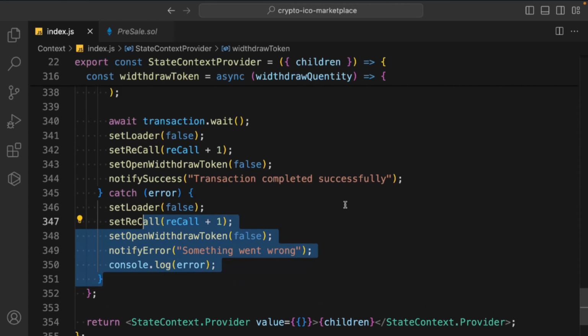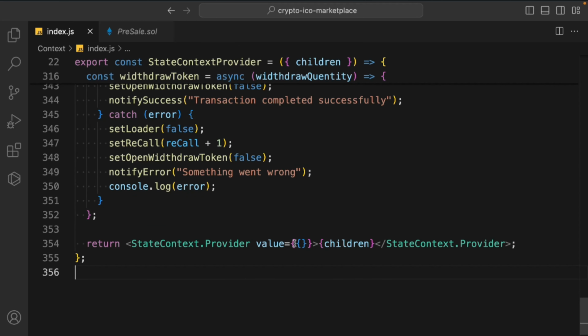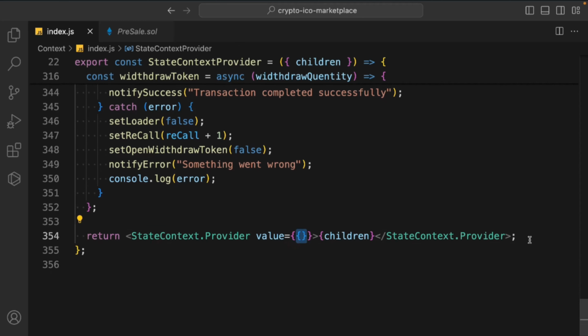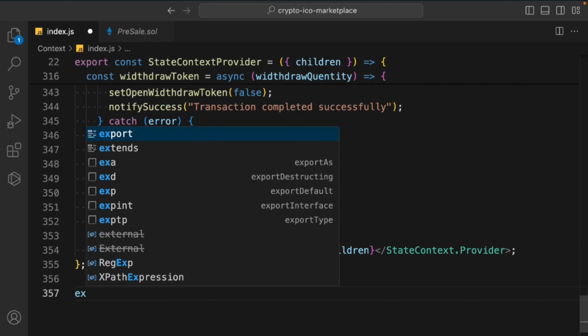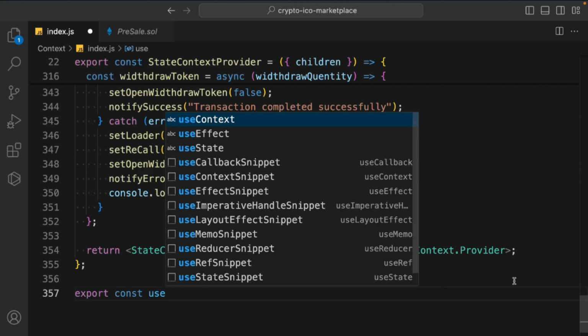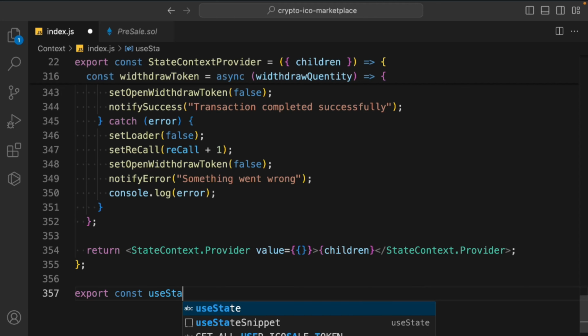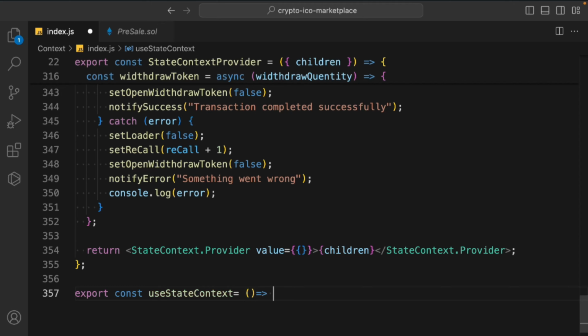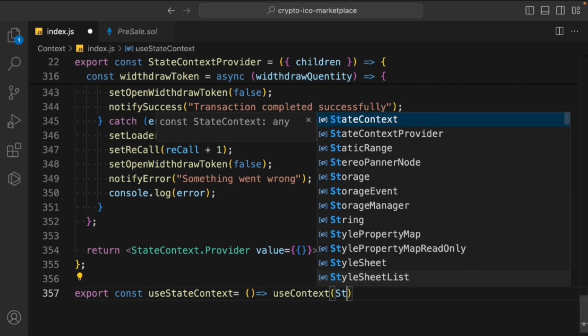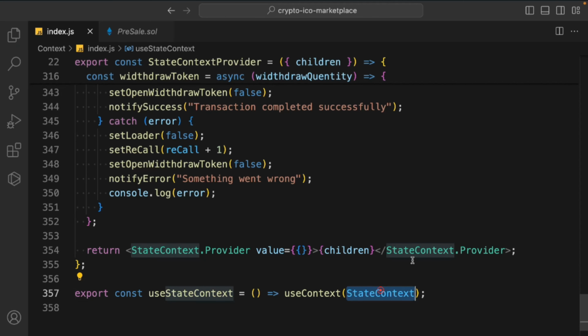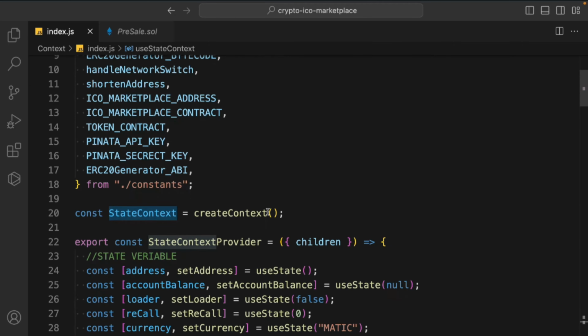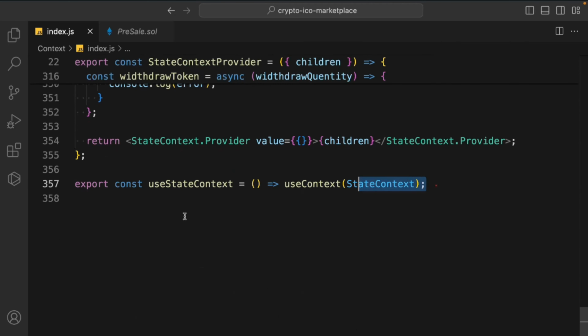So this is our withdraw token function. Things are looking good. We have no issues so far. Everything's good. This is good. And here we have to export our context. So we can come back here. Let's call this export use state context, and we're going to use our context. So we'll take this use context, and then we can pass the state context which we have built on top here. This is the general setup we have to follow.